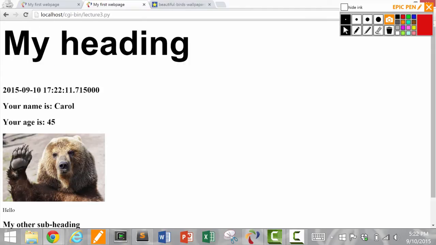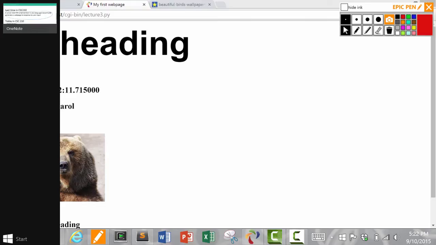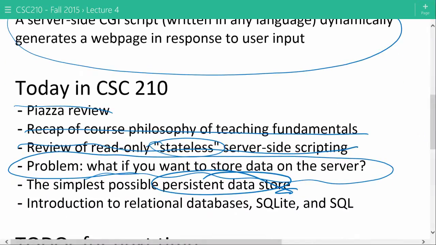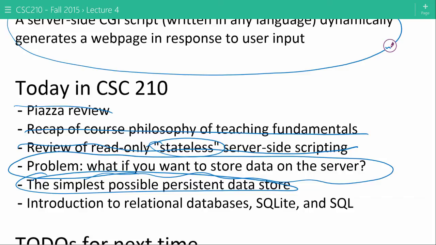Okay, so what I really want is for the server to record the fact that these 3 people have filled out this form, and I just want to store it somewhere. So what is the simplest possible persistent data store? What is the simplest way you can imagine? If I told you, go implement this right now, what kind of thing would you do?